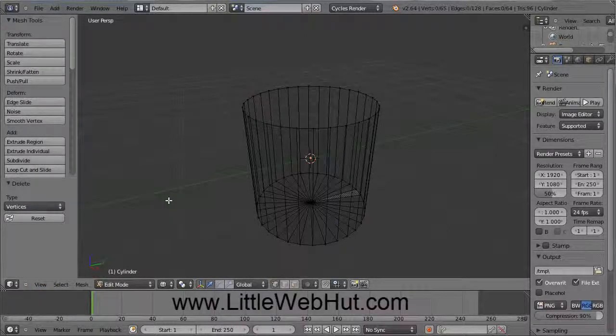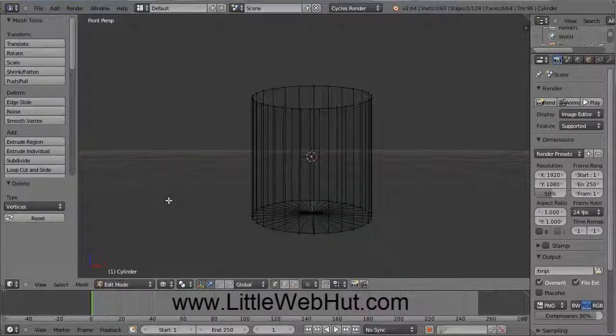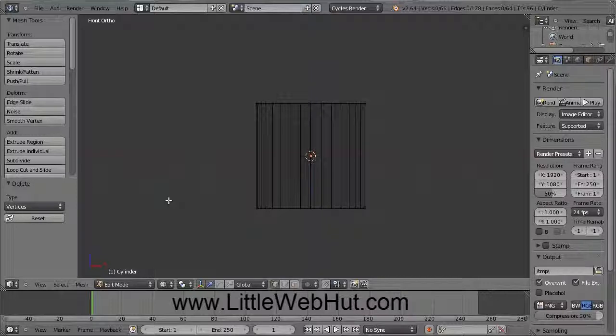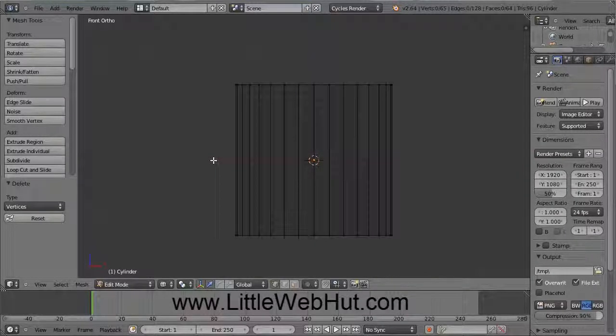So I'm going to press the number 1 on the number pad to give me a front view. And pressing 5 toggles between perspective and orthogonal mode. I'm currently in perspective mode, so now I'll press 5 on the number pad to switch to orthogonal mode. And then I'll use the scroll wheel to zoom in.